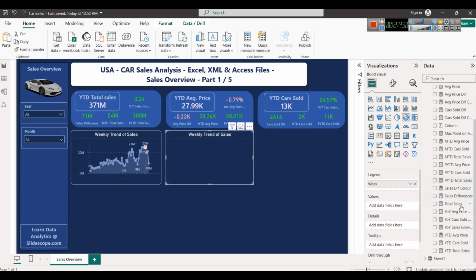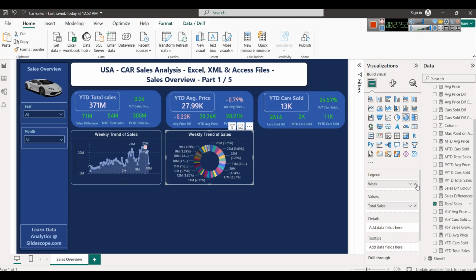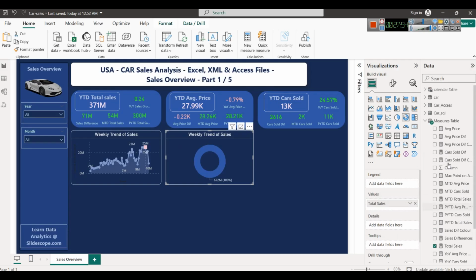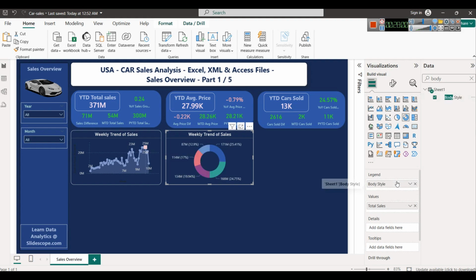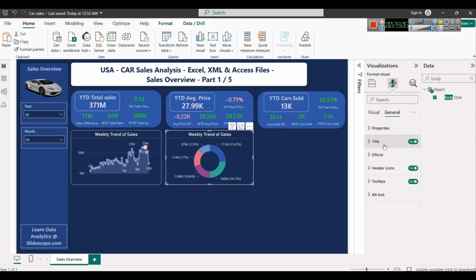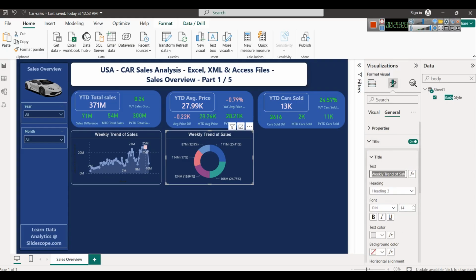Or we can actually add total sales here, and instead of week we have to select the body style, which is available in this sheet itself. So now it is showing total sales by body style, and here we will write total sales by body style. Now you can actually see which body style is generating more sales.